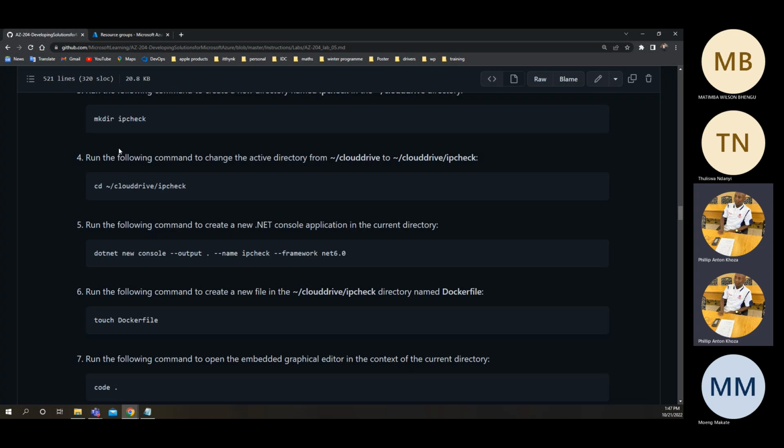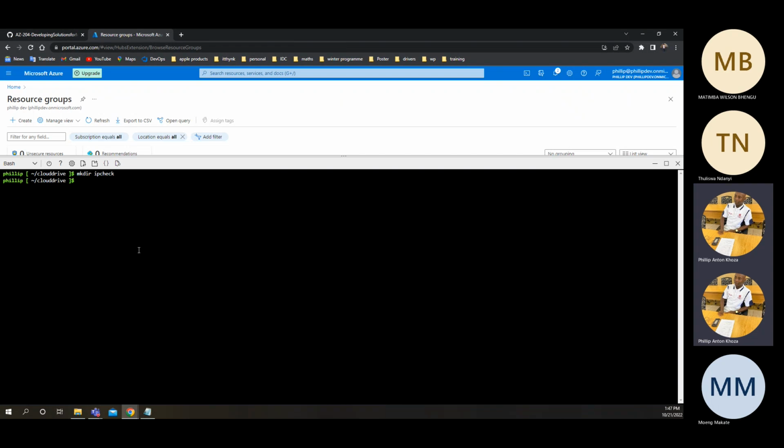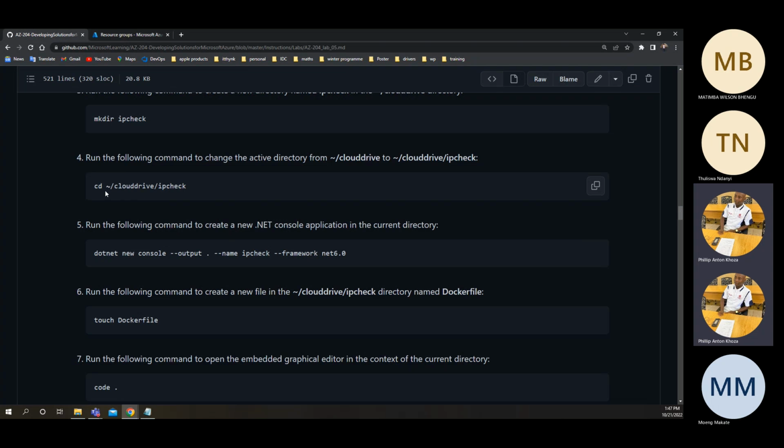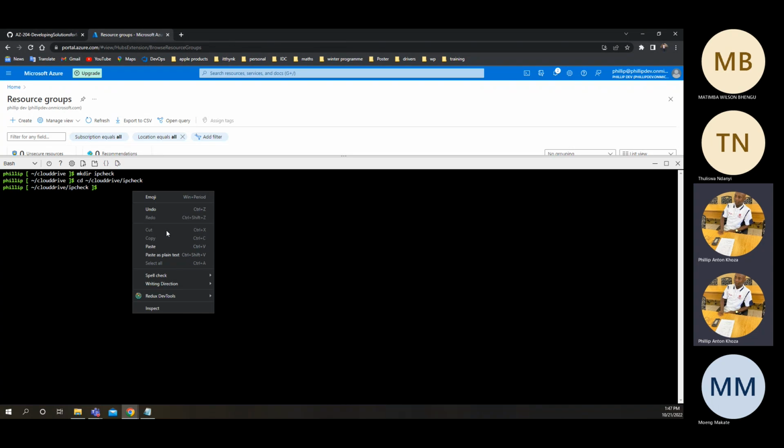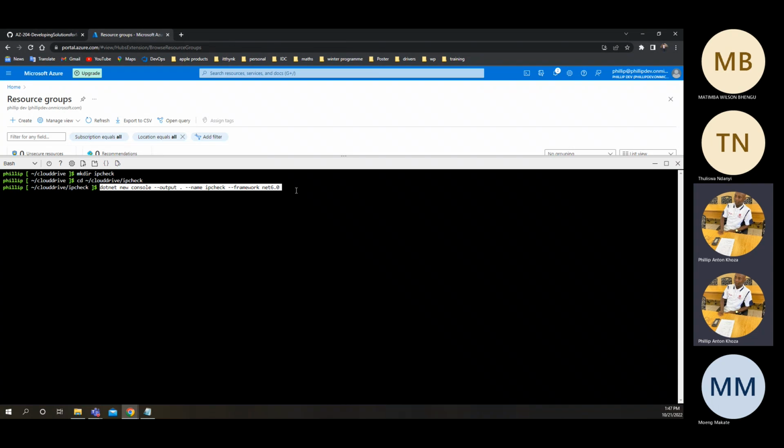And then now we can definitely say we are on the same path with that, and then I will move to IP check by just saying change directory in the cloud drive. I want to get into IP check, and then inside IP check, I will run this command to create a new .NET console application. I will paste it and then I will run.